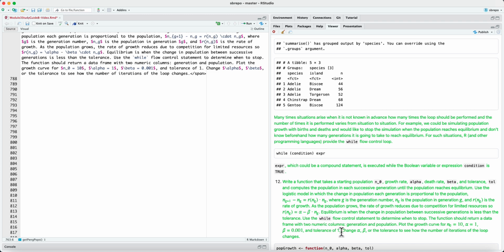Okay, so let's write a function called pop growth, and this function will take the initial population n0, it'll take the growth rate alpha, it'll take the death rate beta, and it'll take a tolerance, which is when the change in two consecutive generations is less than tolerance, we will say that the population has stopped growing, it has reached equilibrium, and we should stop the simulation.